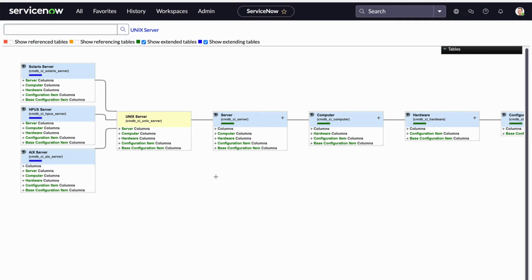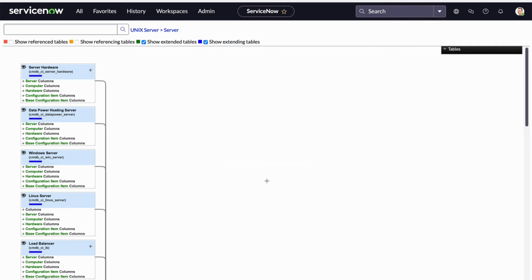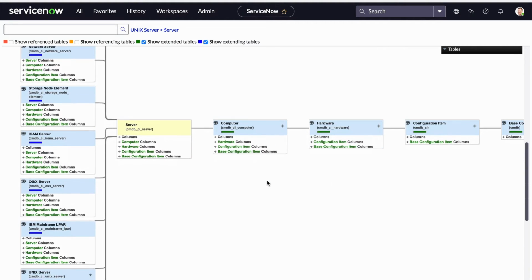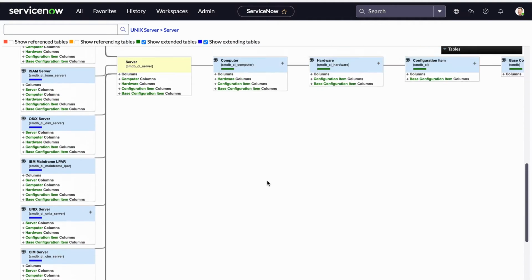And if you're interested in learning what other tables extend the server table, for example, we can right-click on it and choose the Focus on this Table item. Now we're viewing the schema map for the server table. And look at all of its children. And each child inherits the attributes of the server table and all of its ancestors.